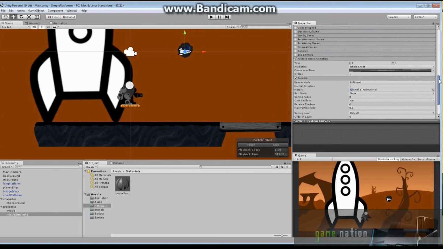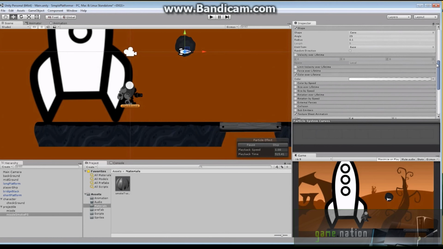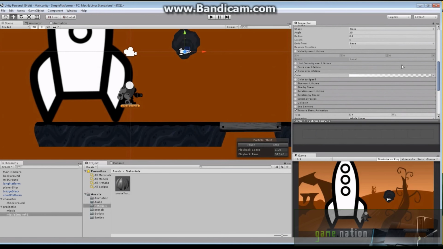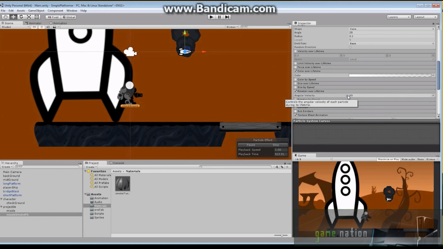Let's go down here. That's too far down. I'm going to change rotation over lifetime. Let's give this thing here a slight spin. You can see my smoke now is kind of rolling off. Once again, you can give it a random angular velocity, random between negative 45 and 45. So you're kind of getting roiling in there. It's kind of like roiling smoke.